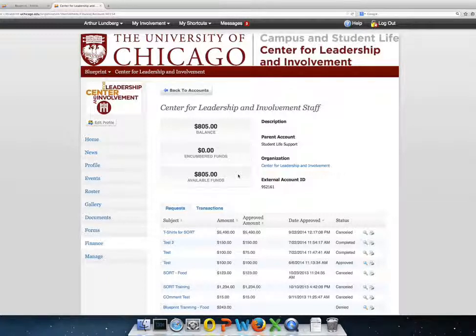Below these fields, I can see a list of purchase requests that have been made by my organization. If I click on the name of a request, it will open the request, and I'll be able to see all the details that were submitted, as well as the attached receipts or invoices associated with that.